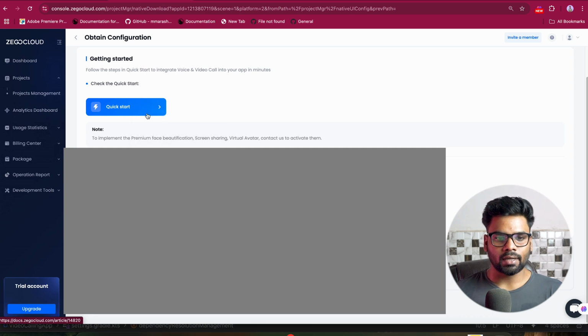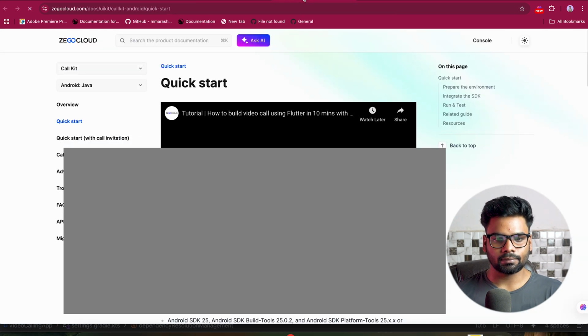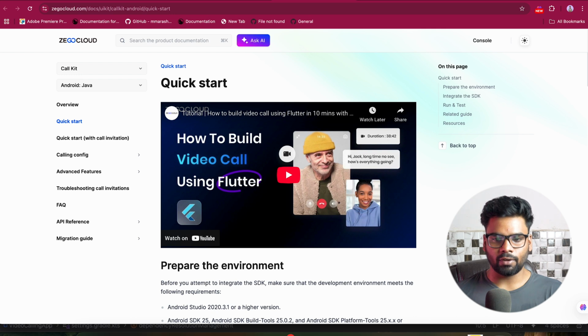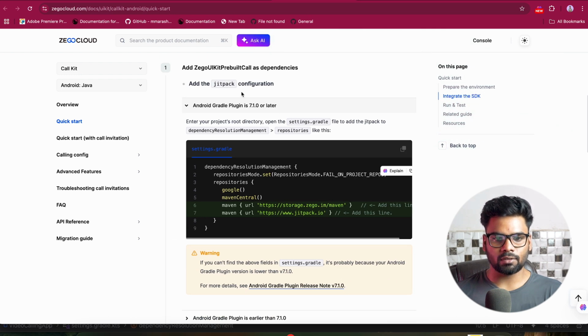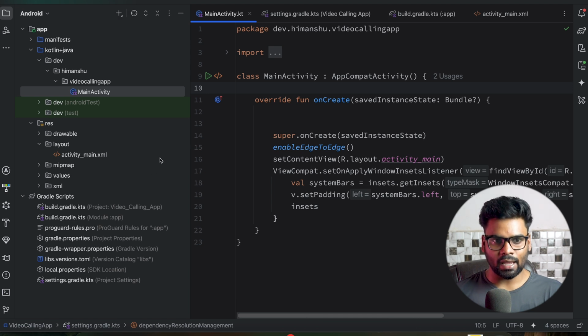Open this quick start guide in a new tab. You can also watch their video, but I'm not interested in the video. So this is the first step that we will take in order to integrate it. It's video calling SDK. So just copy this, go back to your project. And this is a very basic project that I have created.